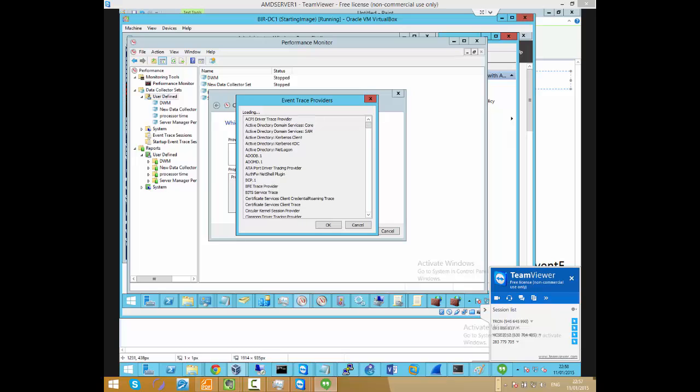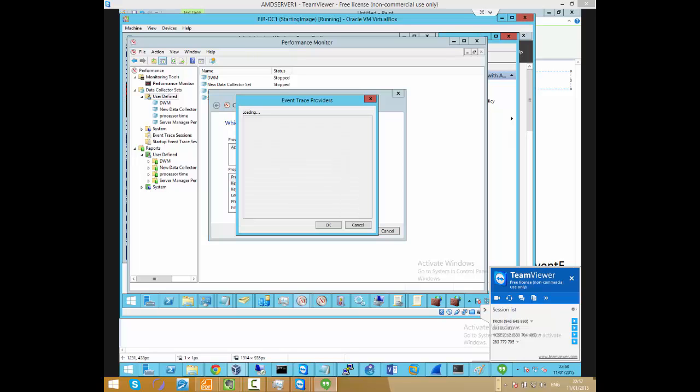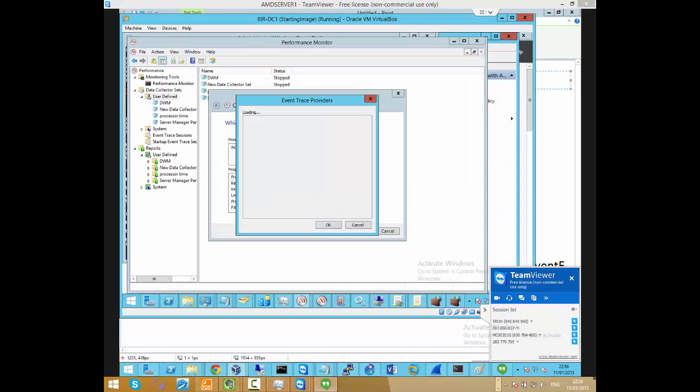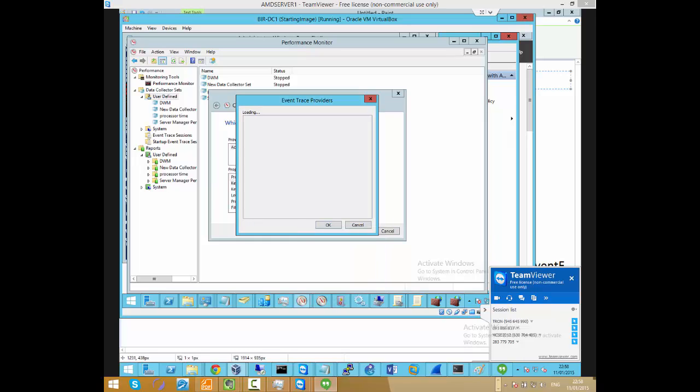Yep. So let's see, event trace provider. I got the idea now. What this event trace data does is it just gives you certain providers. What does that mean? It's like certain checks. For example, when you go back to event viewer here, and then as you can see, here we go.